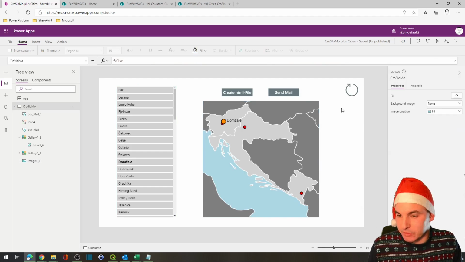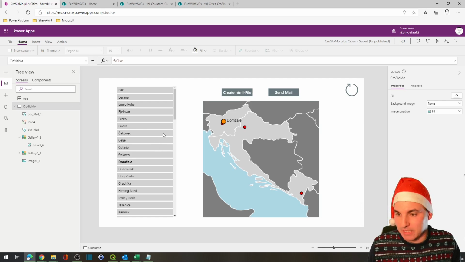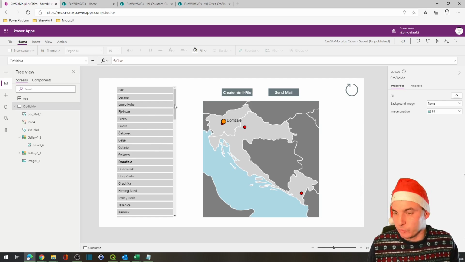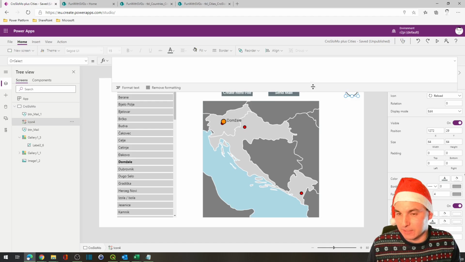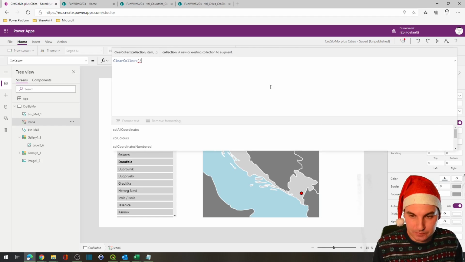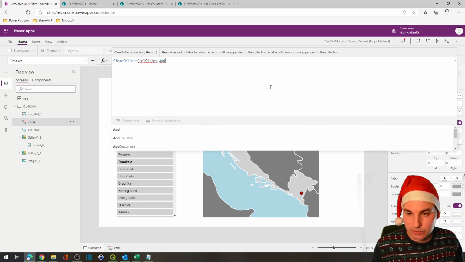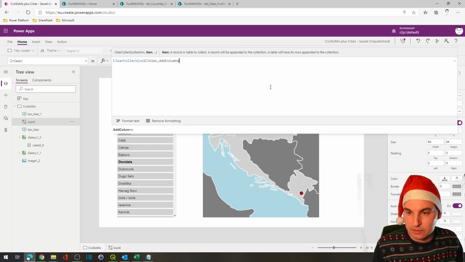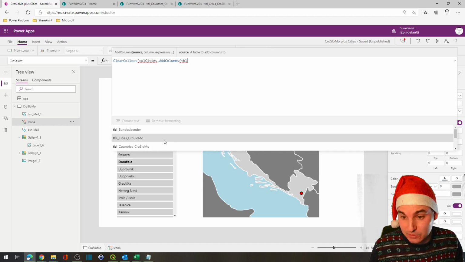And I think what we want to change is, Giorgio asked that you can select multiple cities of the list. We need to figure that out. What I'm usually doing for this is creating a collection. Let's say clear collect. We'll name it col cities and load the SharePoint list with an extra column into that.